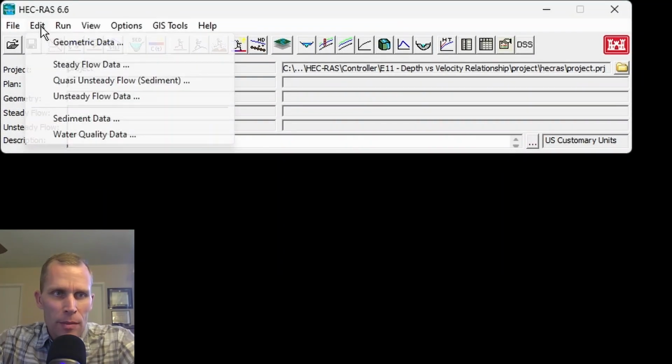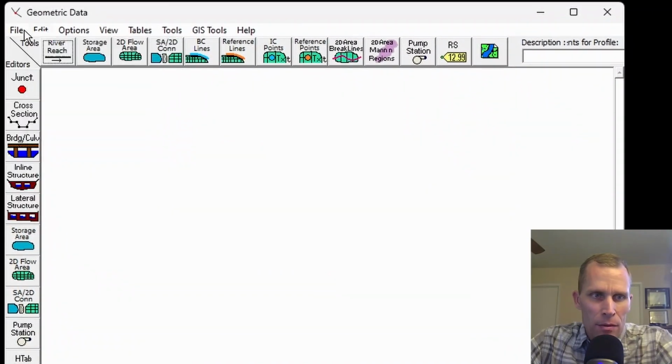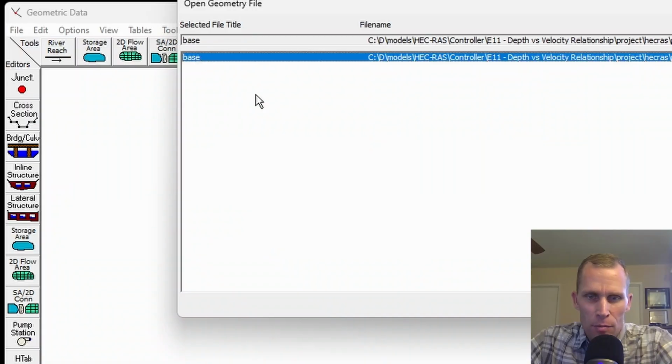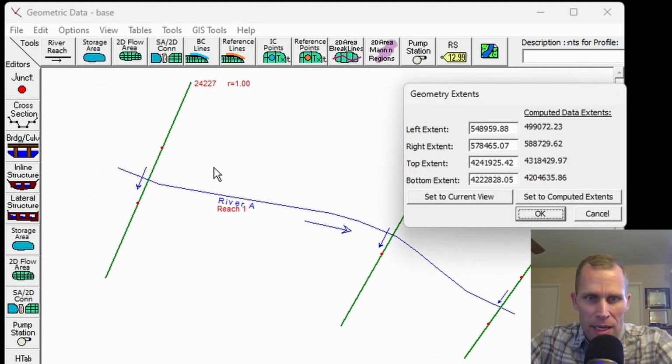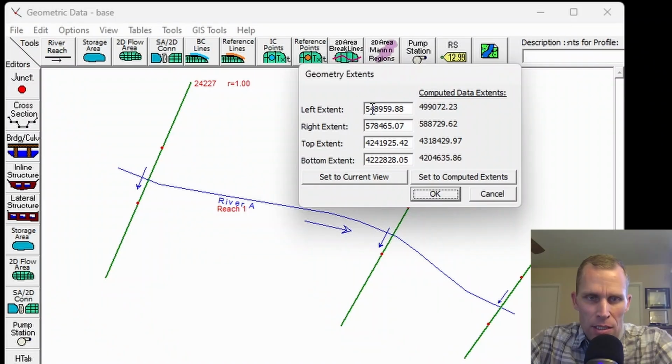Let's open that up in the geometric data editor. I'm going to go edit geometric data and then file. We need to open up that geometry, which is called base. Click OK. Boom, here is that geometry. One thing I like to do to be able to zoom in and zoom out is to go view and then set the schematic plot extents. And then just change these numbers to left and bottom to be lower, top and right to be higher, and then zoom in again. So I'll change that 5 to a 4, that 5 to a 6. Let's see the top, so 4 to a 5, and then that 4 to a 3, and then OK.